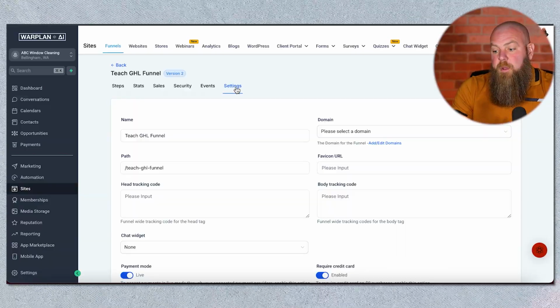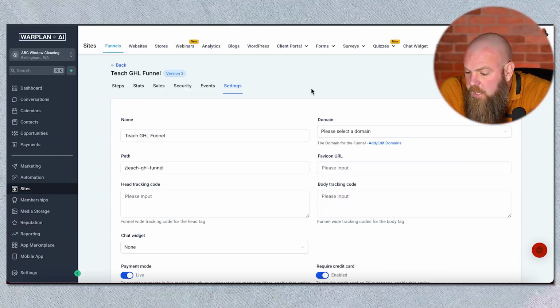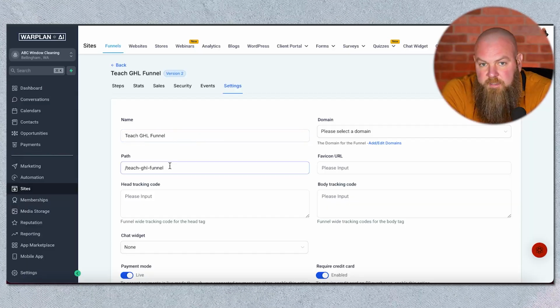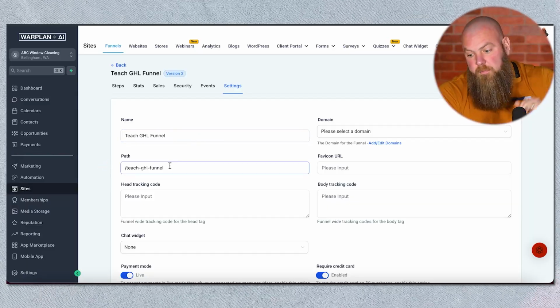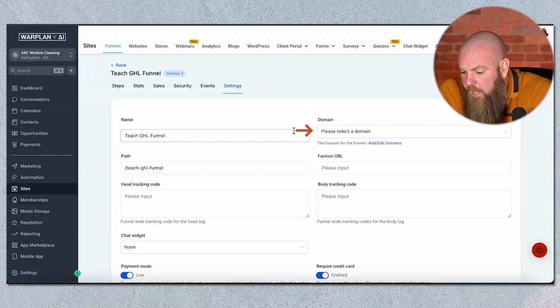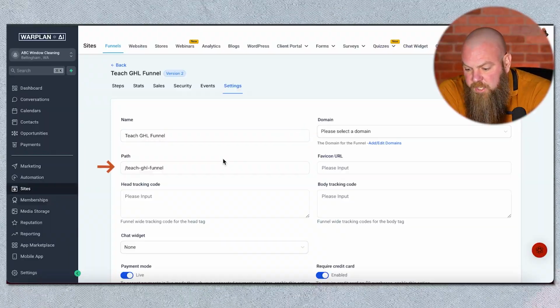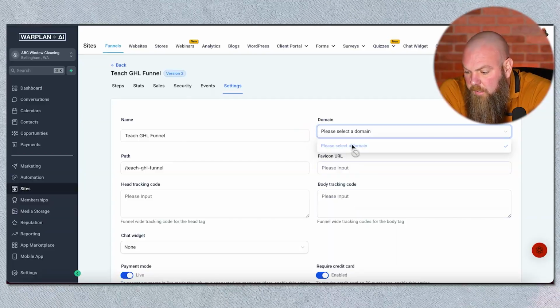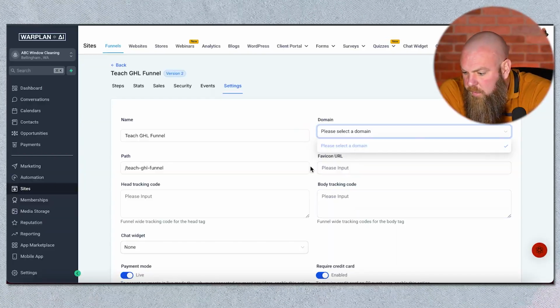So this is actually where we want to start. First, we have the name of the funnel as a whole, and that's going to give us a URL to the top of the funnel. So it would be our domain /teach-ghl-funnel. If you have multiple domains, they would all show here and you could select which one you want to use.